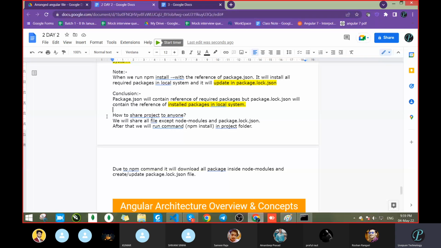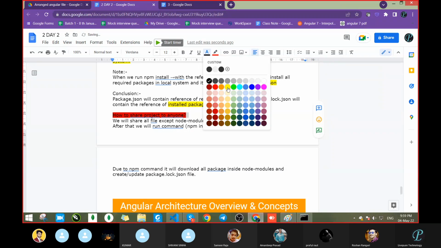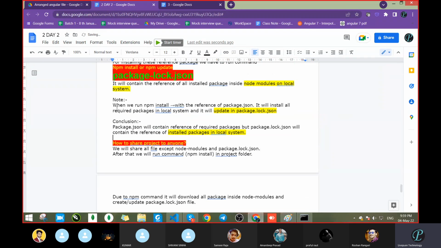Next, how to share the project with anyone, that is written. See, all these lines, whatever you are getting here, you will not get on any proper website. Okay. So don't think that you will search in Google and get this type of thing properly somewhere. No, we collected it and then we handwrote everything manually.